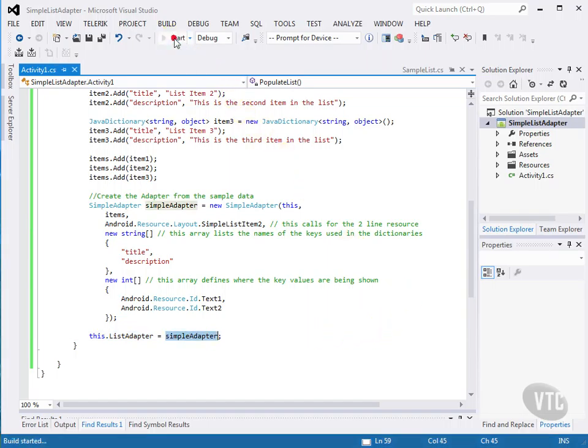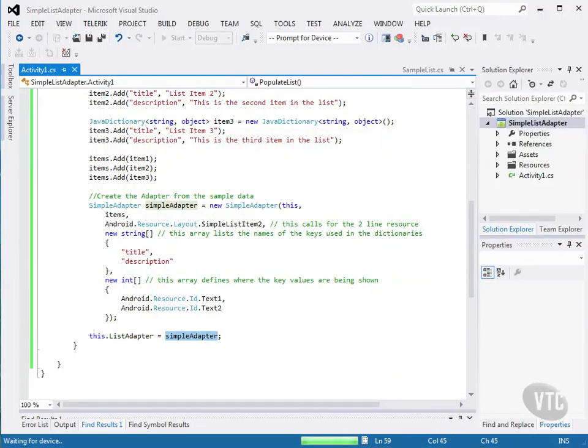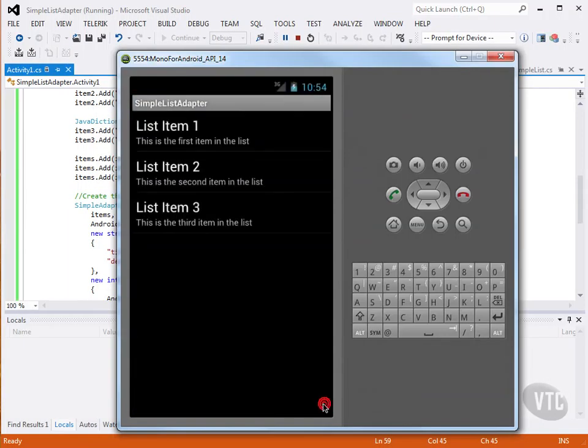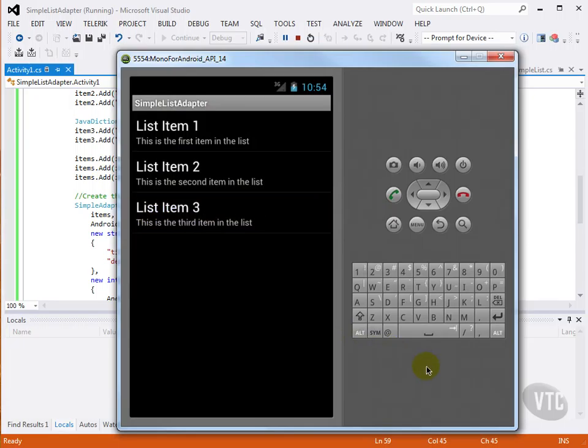So now if we run it, we can see how that looks. And there's our list. We have the title item and the description for all three of the items in the list. So that's the simple adapter. Next we'll be looking at the grid, and further on we'll look at custom adapters. We can also bind custom adapters to database objects a little bit better.